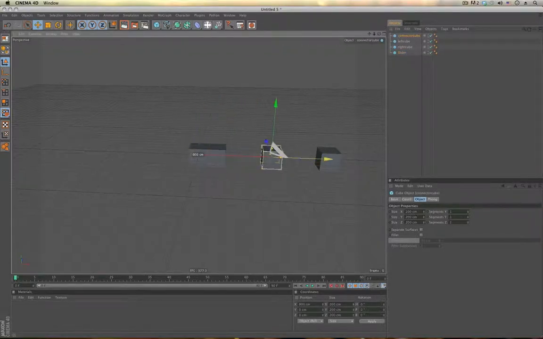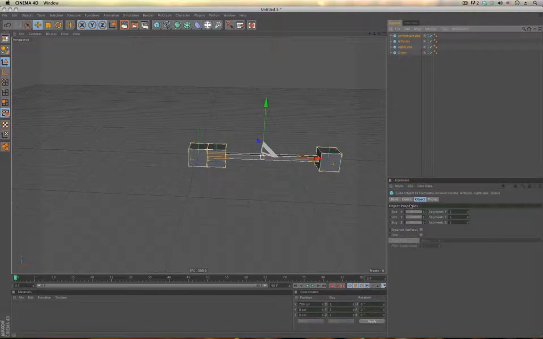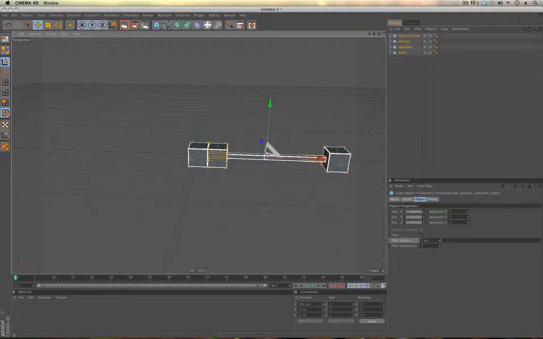And I also need a connector cube. I'm gonna divide 1400 by 2, that's 700. I'm gonna change the size, the Y and the Z size to 50, and the X size to 1200. And on all of the cubes, I'm gonna enable fillet radius, and I'm gonna set 5 centimeters. Okay, subdivision doesn't really matter now.